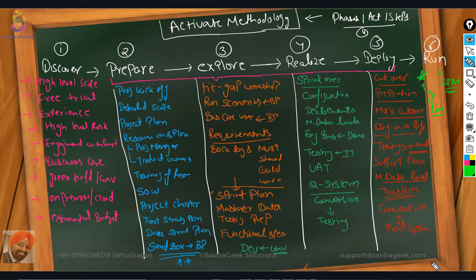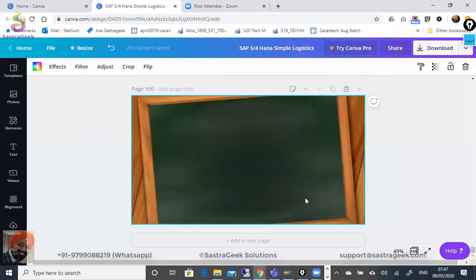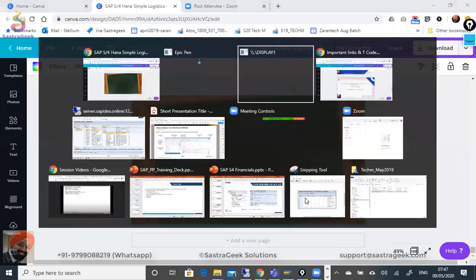So the next thing I'm going to show you is the detail of these activities. I have just told you the high-level activities, but there would be n different number of activities which we need to do in the project. In the Activate documentation, you can go through it to identify what kind of different activities are there and how these activities have been supported by SAP. Any other questions before I go ahead with that?